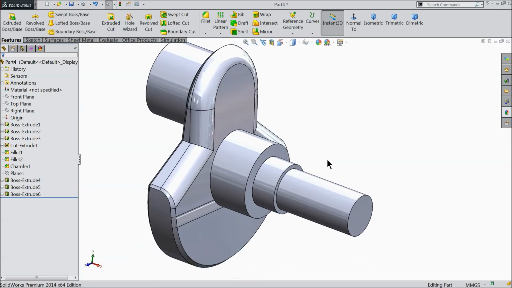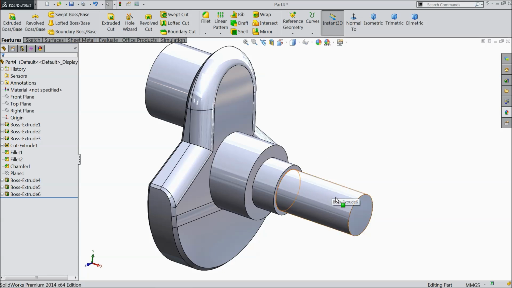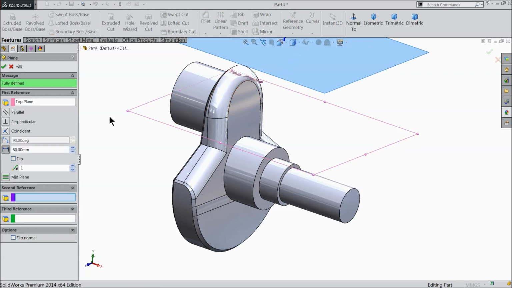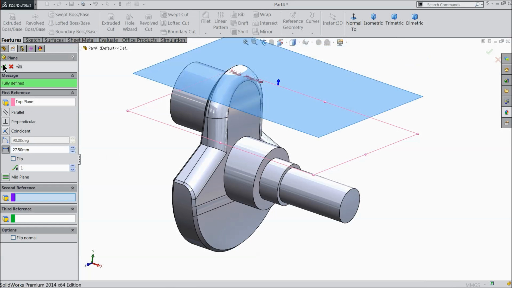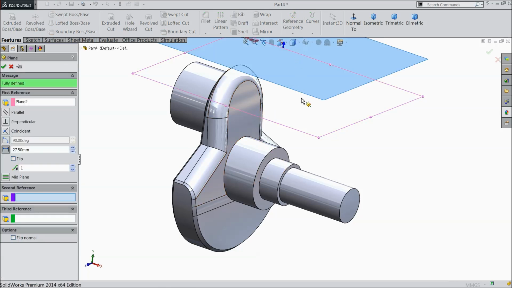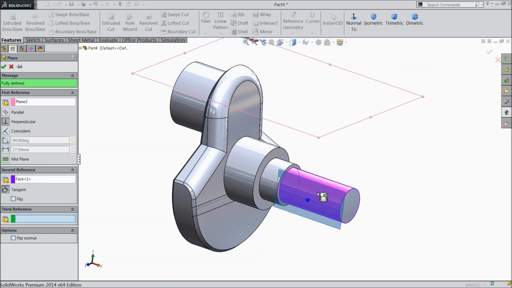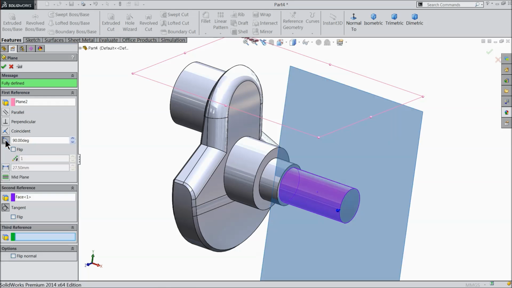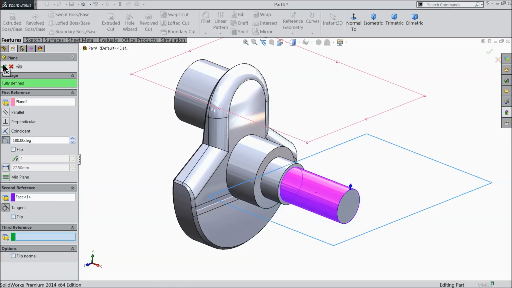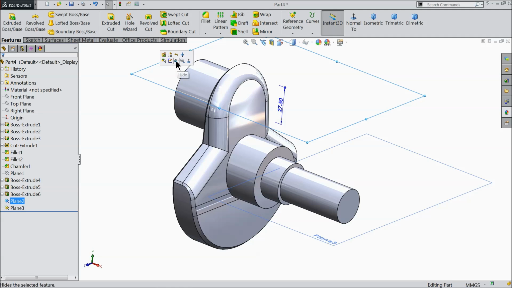Now we want to create some planes. Select top plane, 27.5 mm. Okay, now select this plane number 2. Again click plane, select this face, and here select degree 180. See, plane 2 in 180 degree face tangent. Okay, now hide this plane.